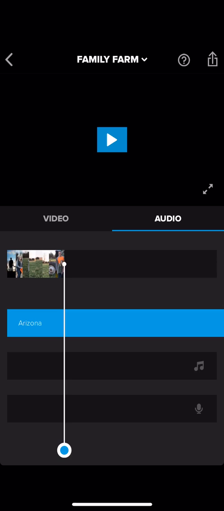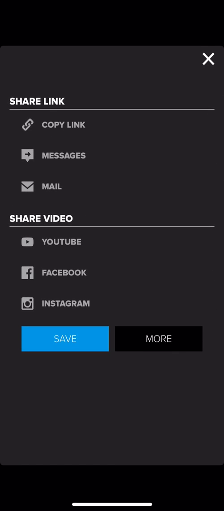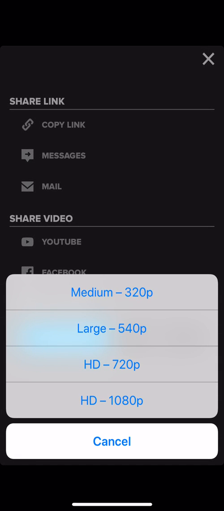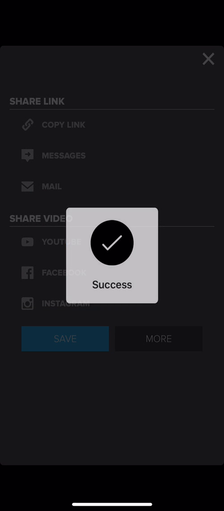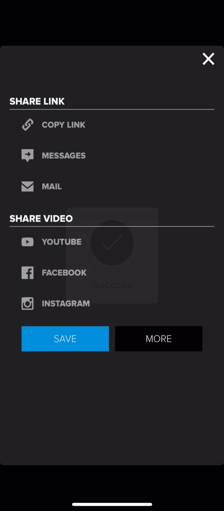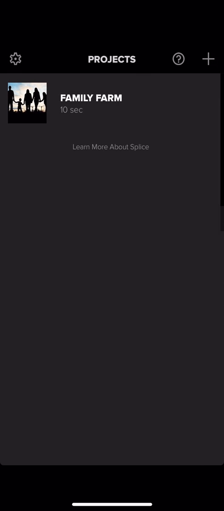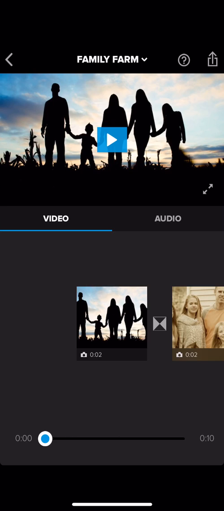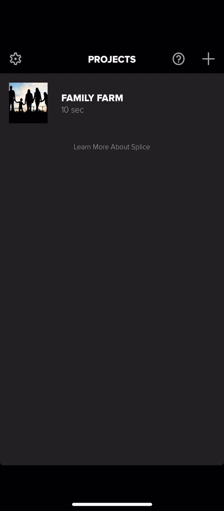When you are happy, in the top right corner you have the share button. Here are your different options. We are just going to hit save, and we're going to go for speed-wise, hit medium, and then it's exporting the video, and then it's successful. And that is how you use Splice. You can always go back, and there's my video again, and that is all.